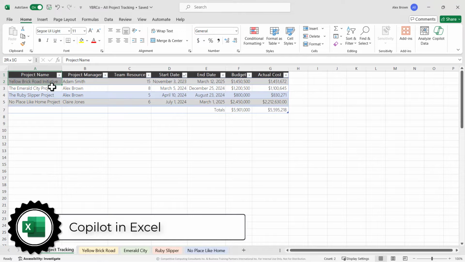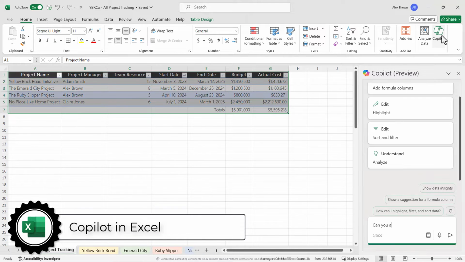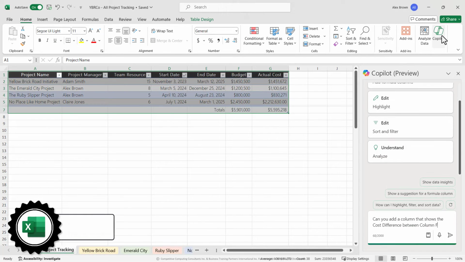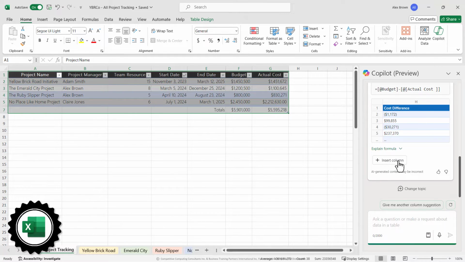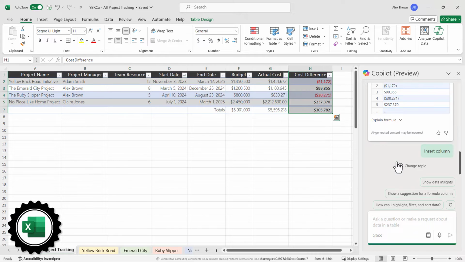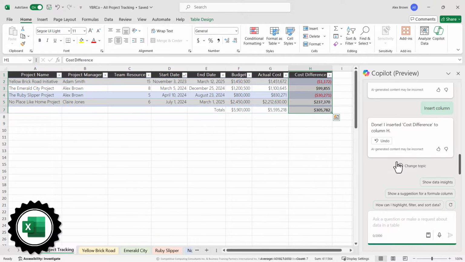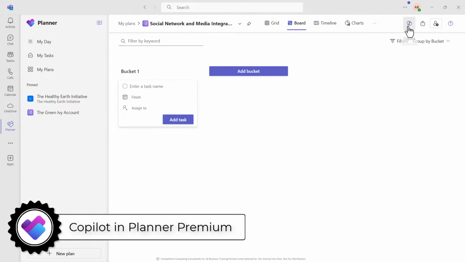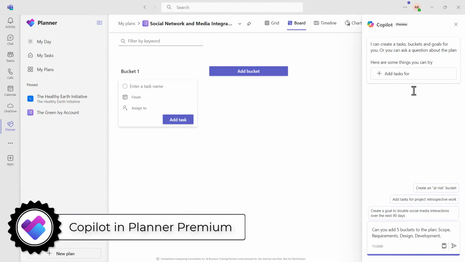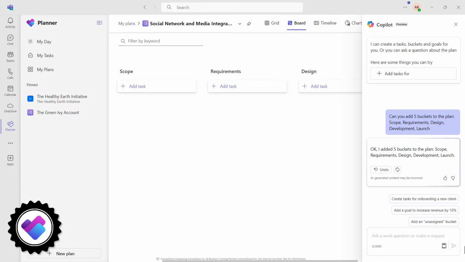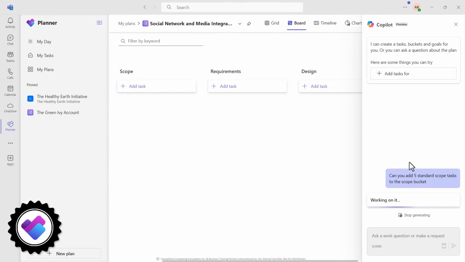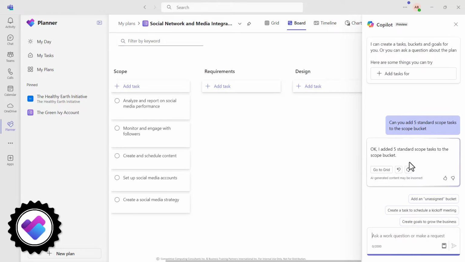In Excel, leverage Copilot to analyze and find trends in your data tables. Add charts and other visualization elements to really bring your data to life, or add columns to your existing table. If you're using Planner Premium, you can use Copilot to save you time when you're organizing a plan by adding buckets or generating some tasks within your buckets to get started. Soon, Copilot in Planner will also help you analyze your tasks as well as create task summaries.